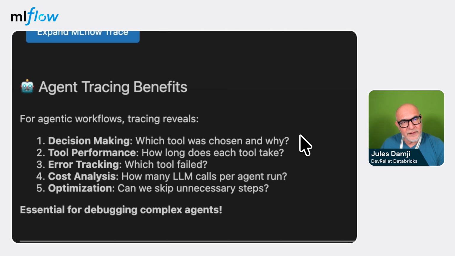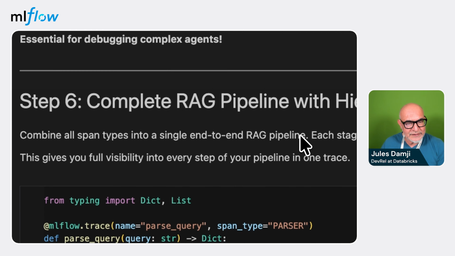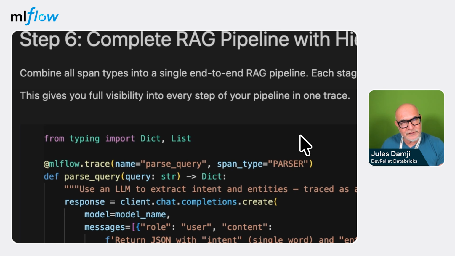Now, what we've done so far is that we have learned there are 7 different types of spans that you can use. All those spans can be used to create a chain of operations. You can create a hierarchy of those spans, and those are quite common in agentic workflows. The next thing I want to do is use the same thing that we have learned and apply that to a complete RAG pipeline with hierarchical tracing from top to bottom.